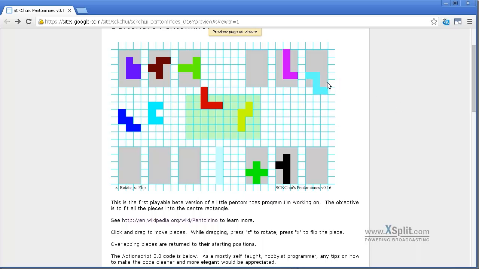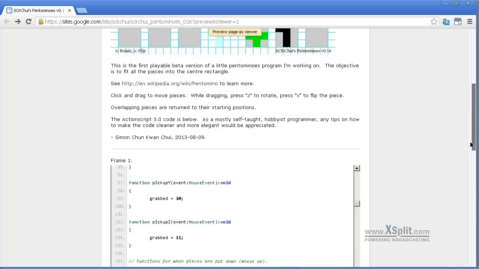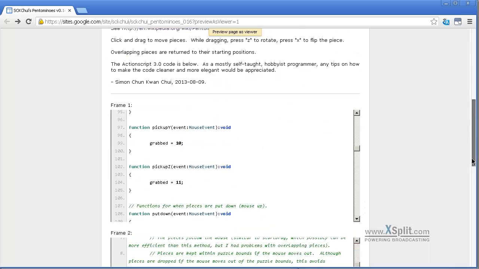You might think that makes it redundant for me to keep the code that makes it not follow your mouse out, because it doesn't follow your mouse out anyway. It just drops the piece back in. Yeah, that's true, but it does avoid some glitches. Like if I have the code drop the piece when your mouse moves out, but I don't have the code for keeping the piece inside the boundary area, it does glitch a little bit, I think. Anyway, I think that helps.